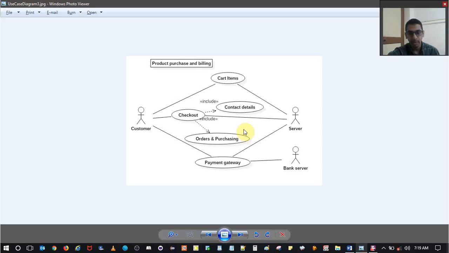Finally he's redirected to a payment gateway, and this is done in coordination with the e-commerce admin, that is this server, and a bank server as well. This e-commerce server, or simply the e-commerce admin, can also be called the merchant website. So a merchant website and a bank server take note of this via a payment gateway.